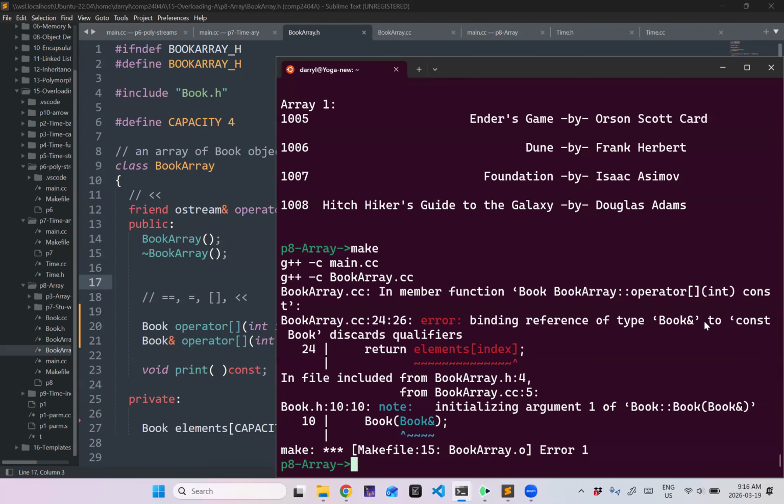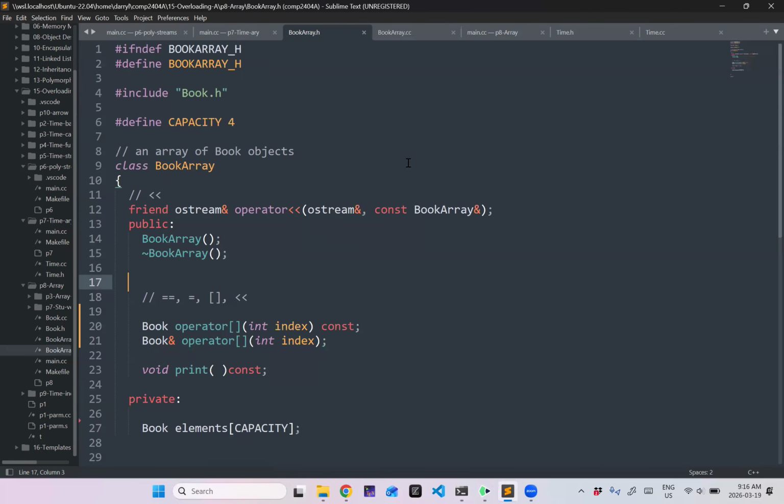What's wrong? Binding, I didn't save, right? No, I don't know.